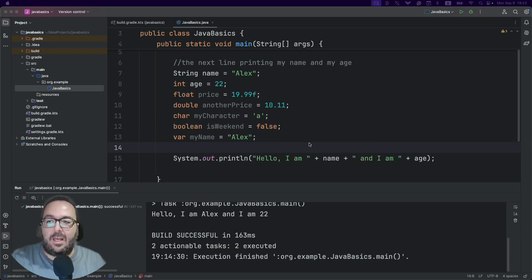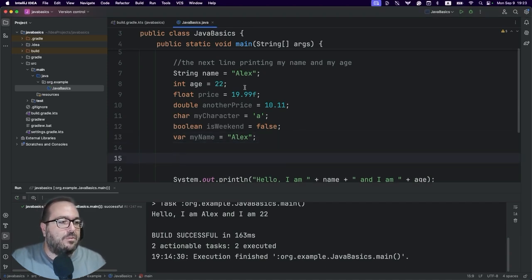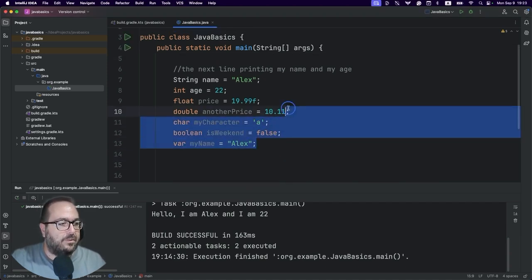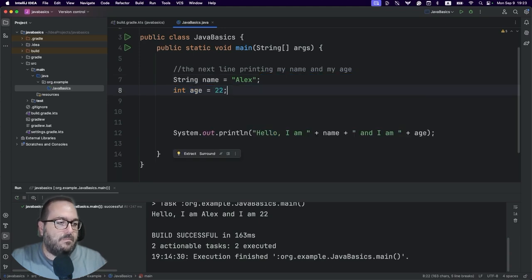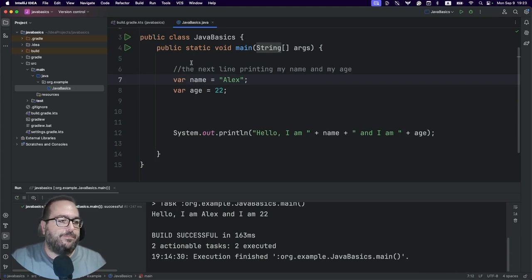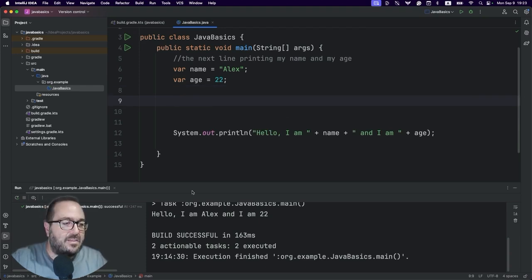Operators. We have different types of operators. We have arithmetic operators, the assignment operator, comparison operators, and logical operators. But let's start with the arithmetic ones. So I'm going to clean up our screen a bit. We don't need all these variables anymore. I'm going to keep the age, but I will switch to the var keyword, right? Cool. So arithmetic operators. Let's see what the basic arithmetic operators are.